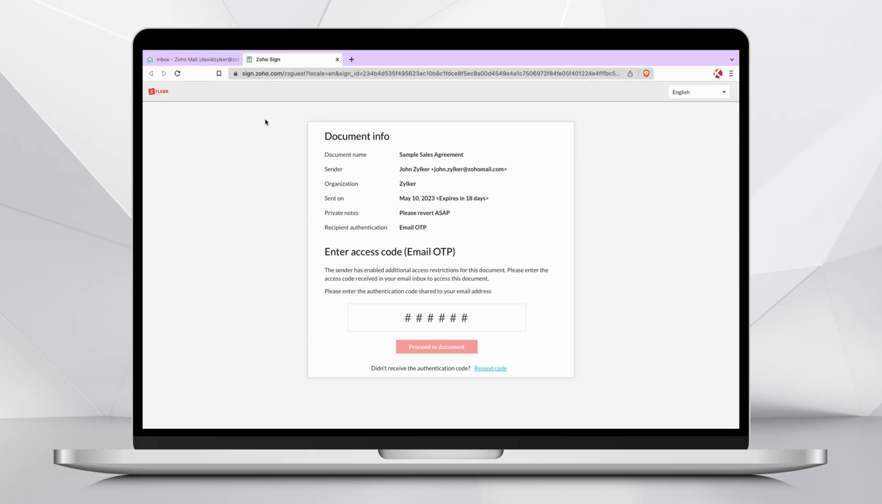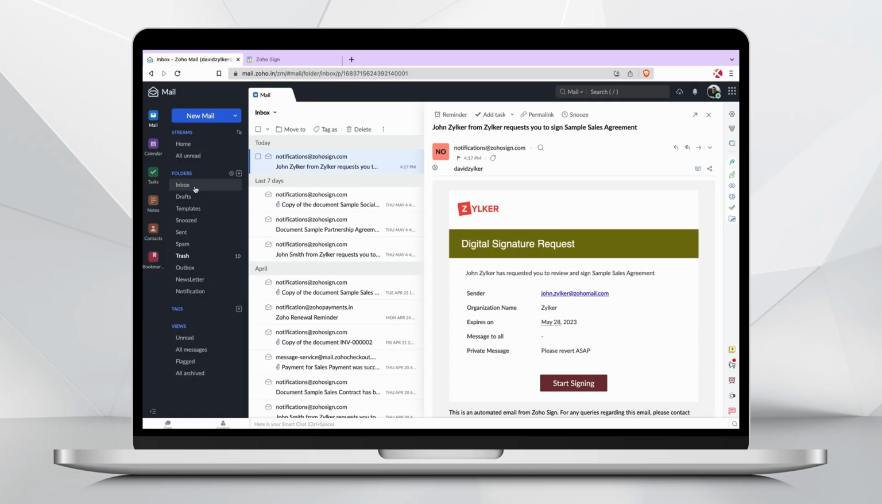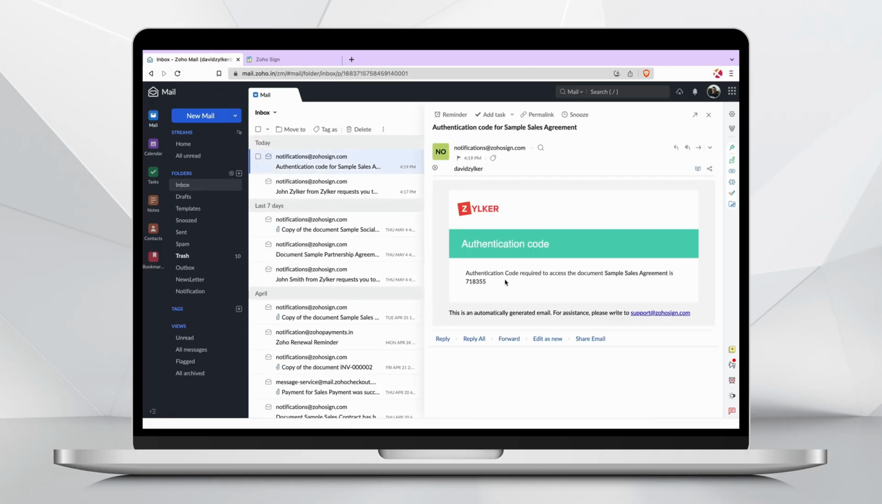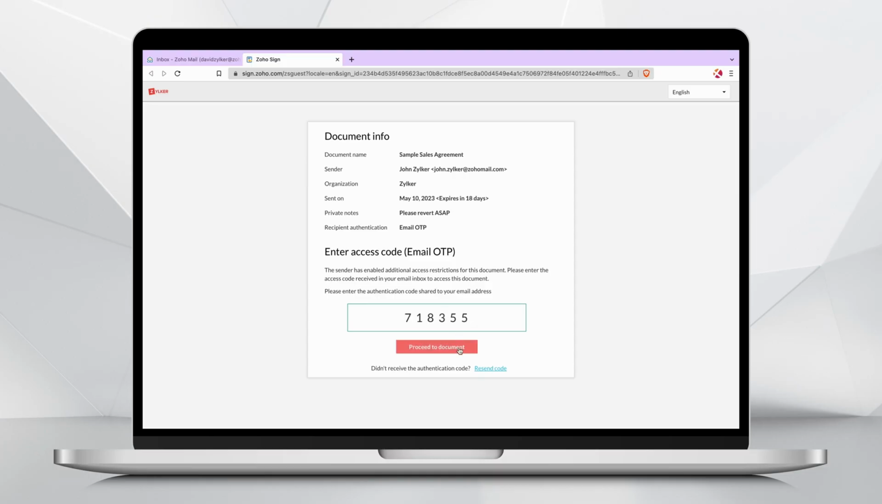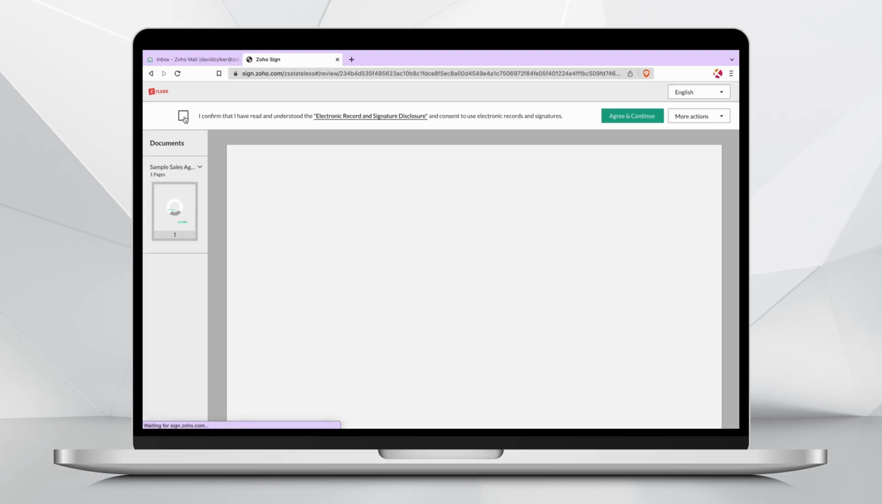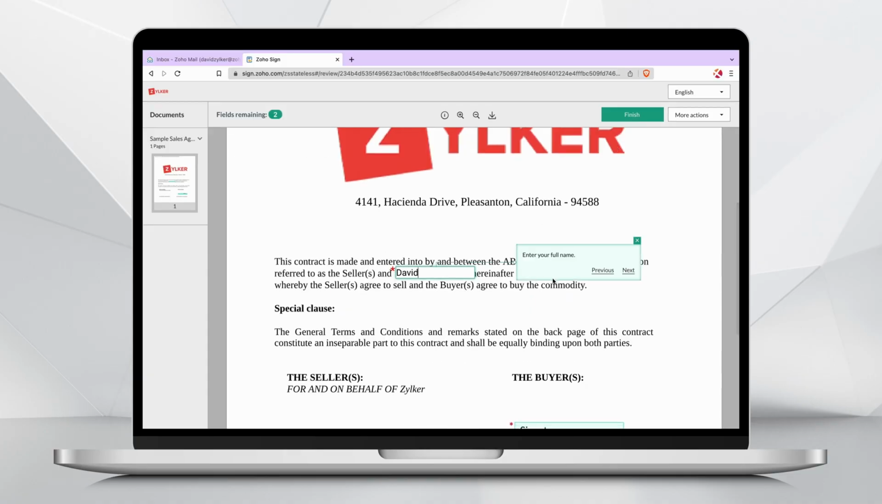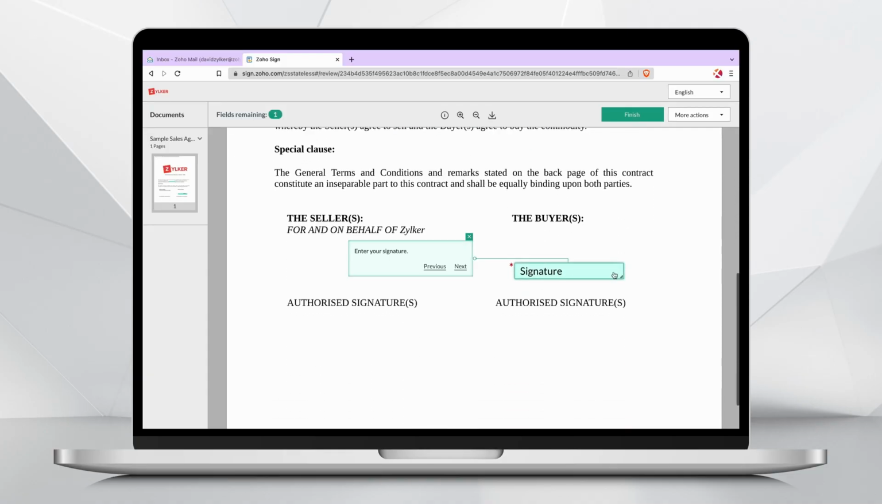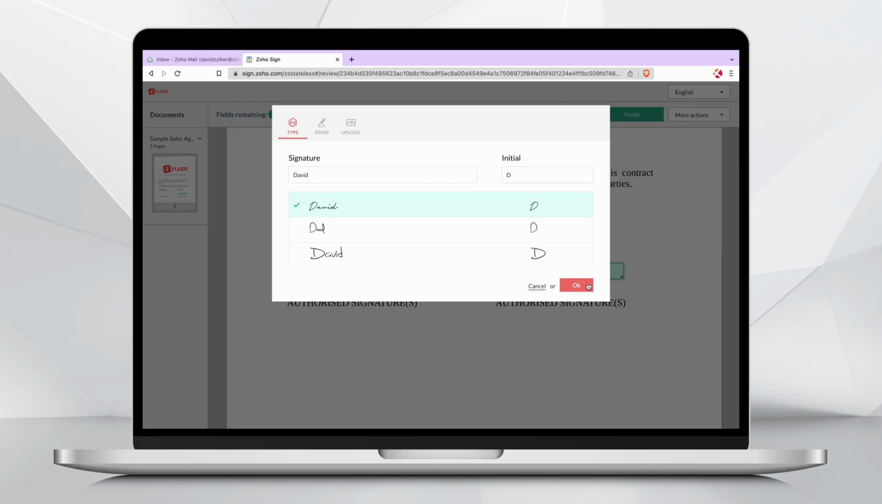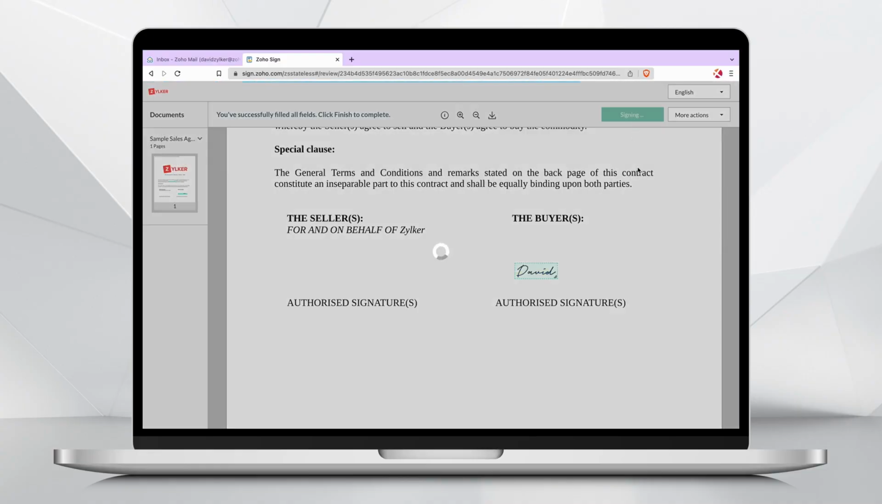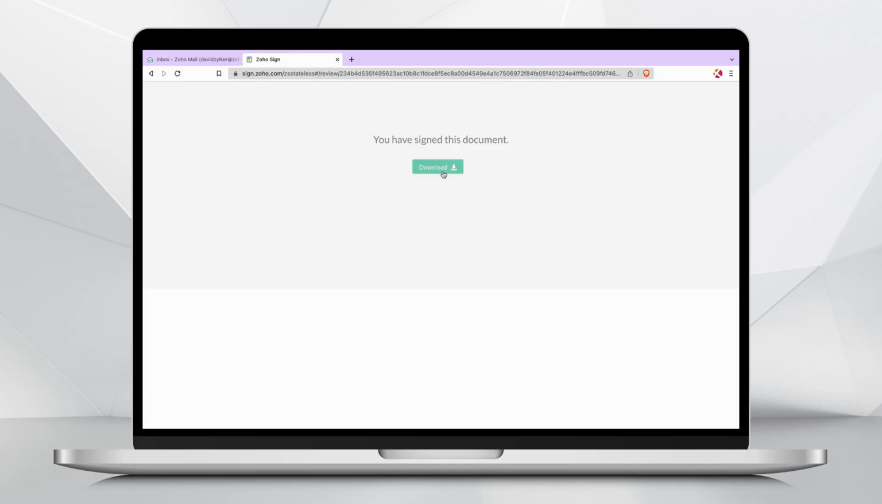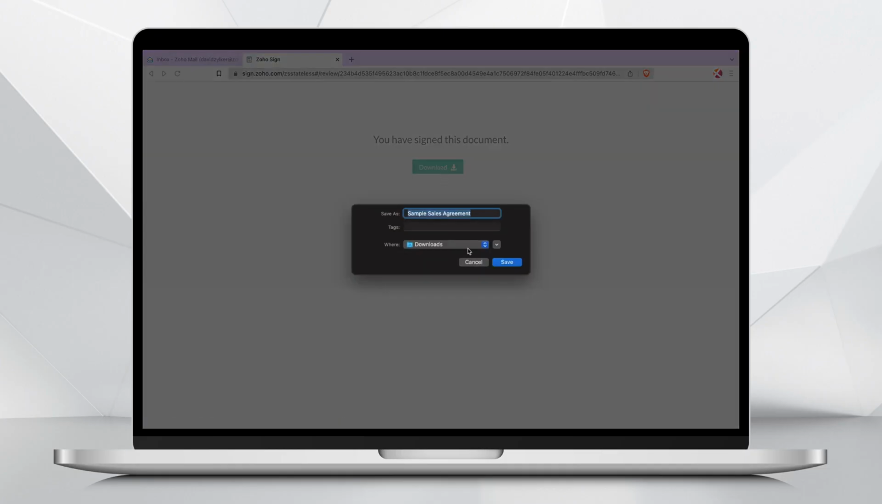If an authentication code was configured, they will receive an authentication code via email or SMS. Verify it is them. Agree to the terms and conditions and start signing. After filling out all the required fields, they then click the Finish button and they're done. They can also download the signed copy.